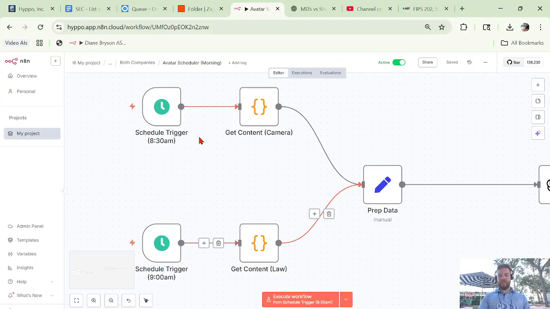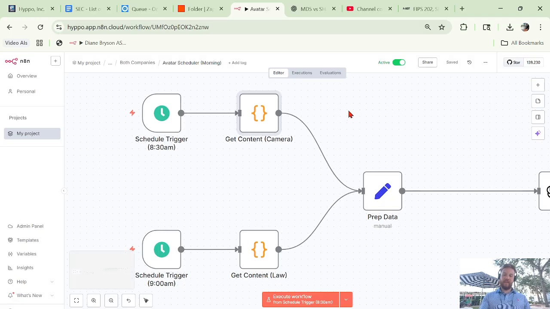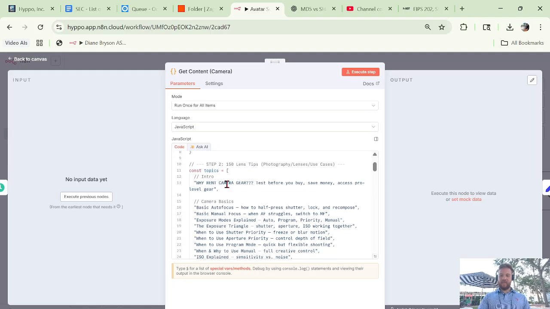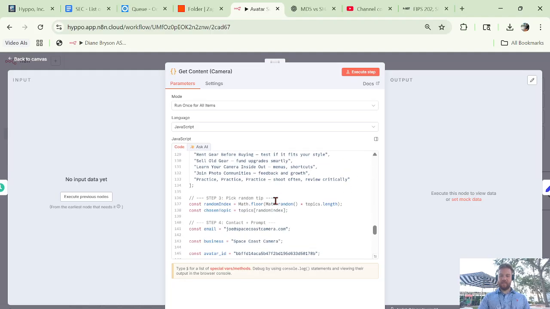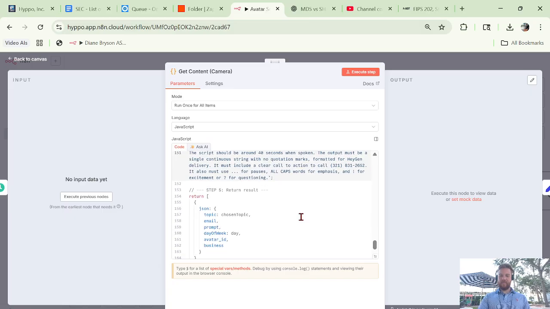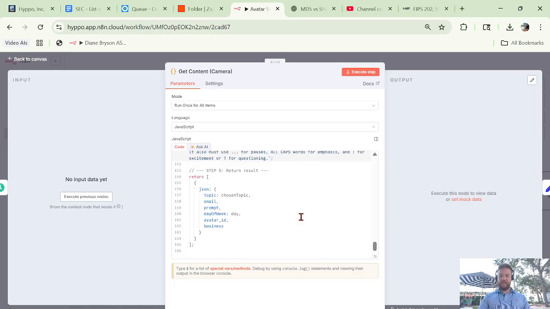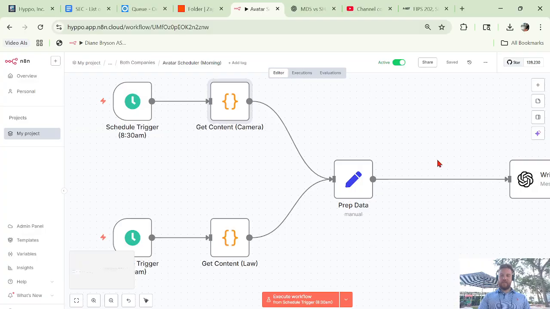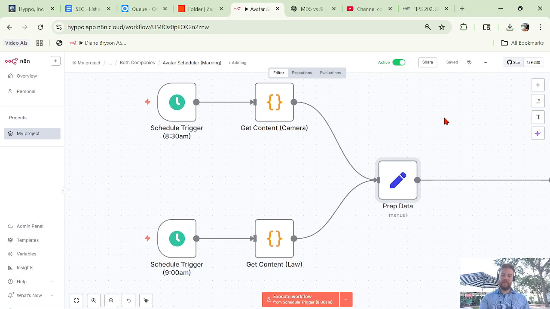we have an initialization stage here. So basically, this is going to get the data for his camera company. And basically what this does is check if it's a weekday, has a list of topics, randomly chooses a tip, has email, generates the prompt for scripting, which I'll tell you about later, and then we have this prep data node, which basically formats the data in a way that it's going to be better in the flow.